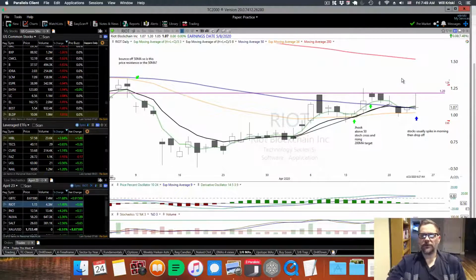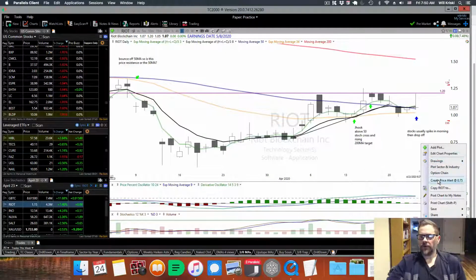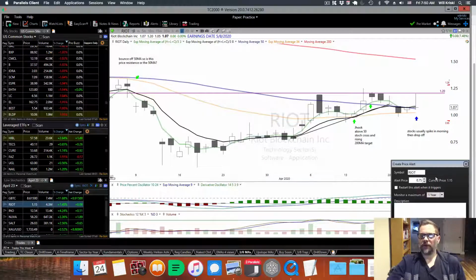There are different ways to do this, but you right click at a certain point. Say you didn't want to buy it at this price, but you were thinking maybe if it goes down to 75 cents, whatever your reasoning is. So you're down here around 75, you right click, and go down to where it says create price alert. If you don't have the exact price correct, it's okay. You hit create price alert, and then you can change it here. So 75 cents, and then you say okay, and it's going to create it at that price. So that's one way to do it.